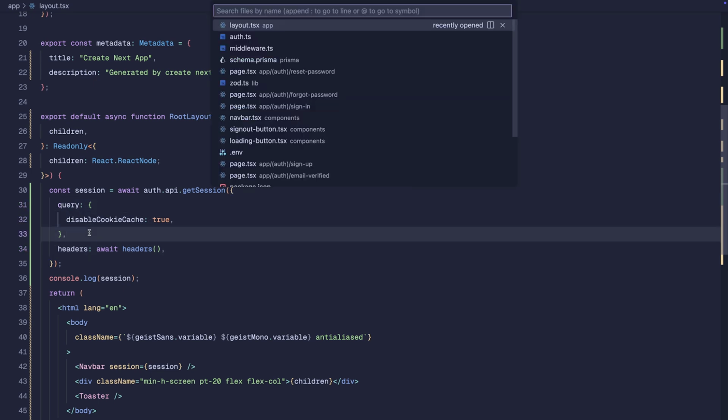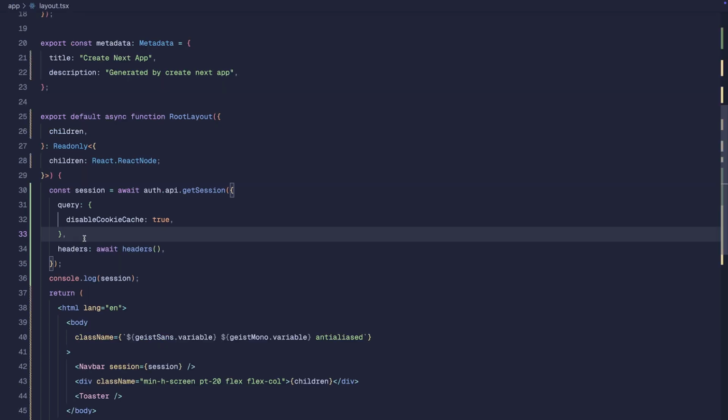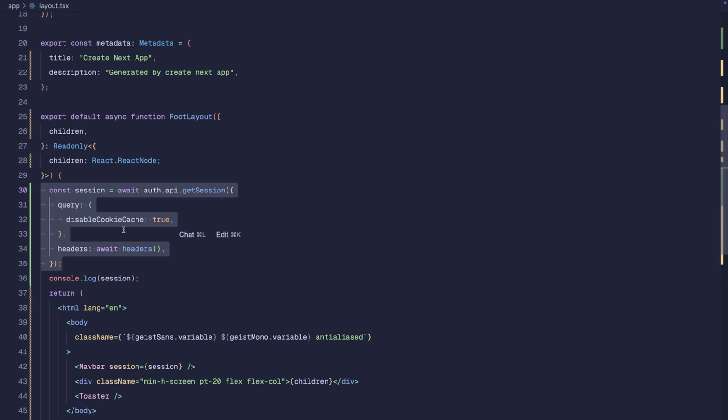So here in the auth configuration, we have specified that cookie caching is enabled, right? And then in some of the components, if you want the fresh data, you can pass this option to disable the cookie cache, and this is going to get you the fresh data from the database.